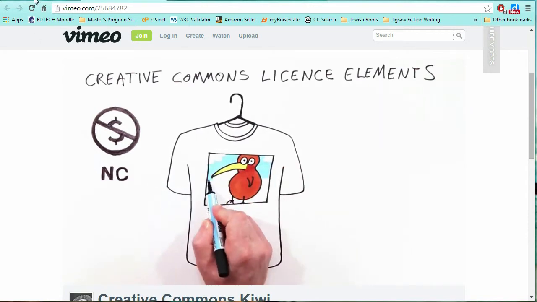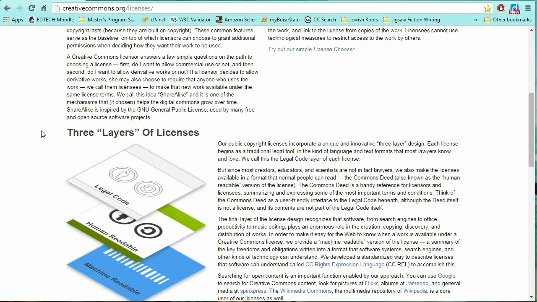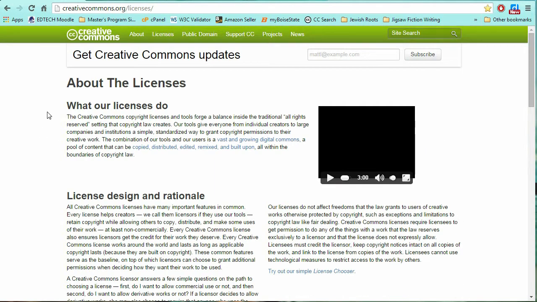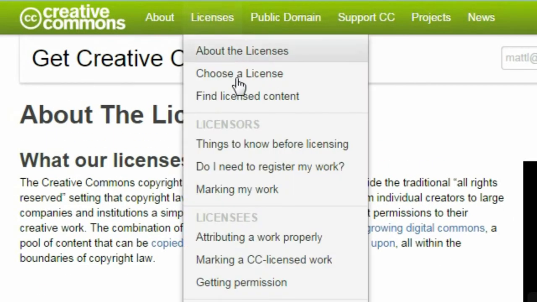Okay, let's keep rolling here. So now you want to know where you're going to find great images. One way from the Creative Commons website is to, again under Licenses, go to Find Licensed Content.